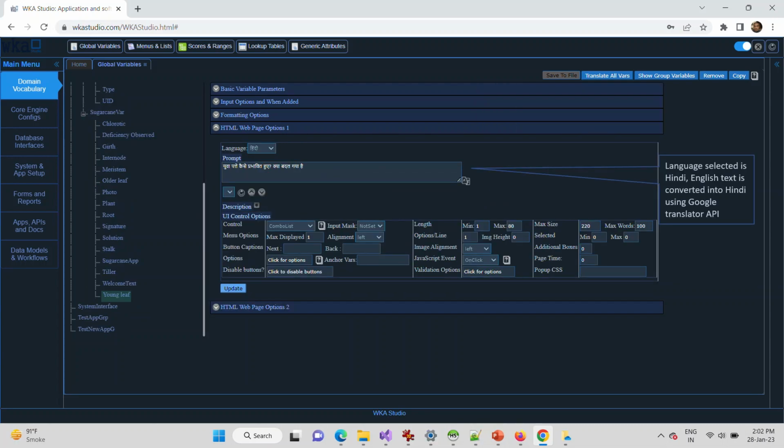WK Studio supports multilingual. Like here, if you see carefully, language Hindi is selected, and there is a corresponding prompt. That means whenever a value is asked by a web page, it will show this as a prompt. And this is integrated through the Google Translator API. So if this button is clicked, it automatically converts English text into the corresponding selected language text.